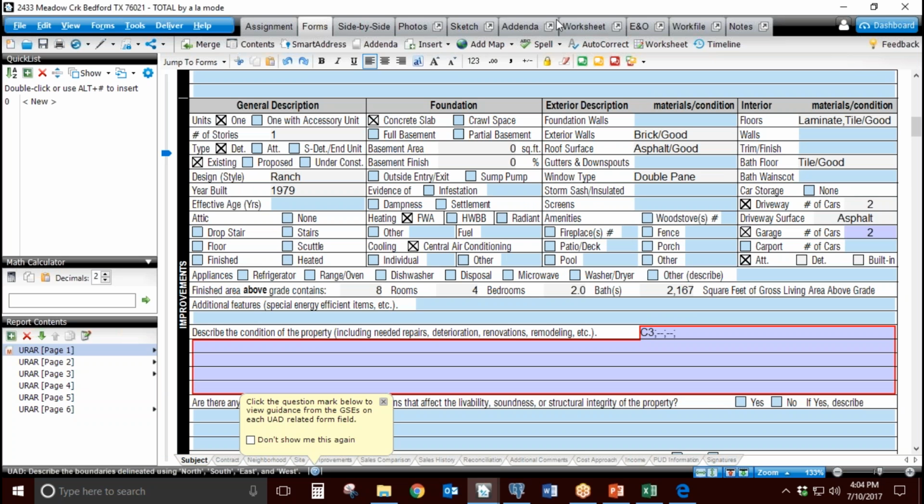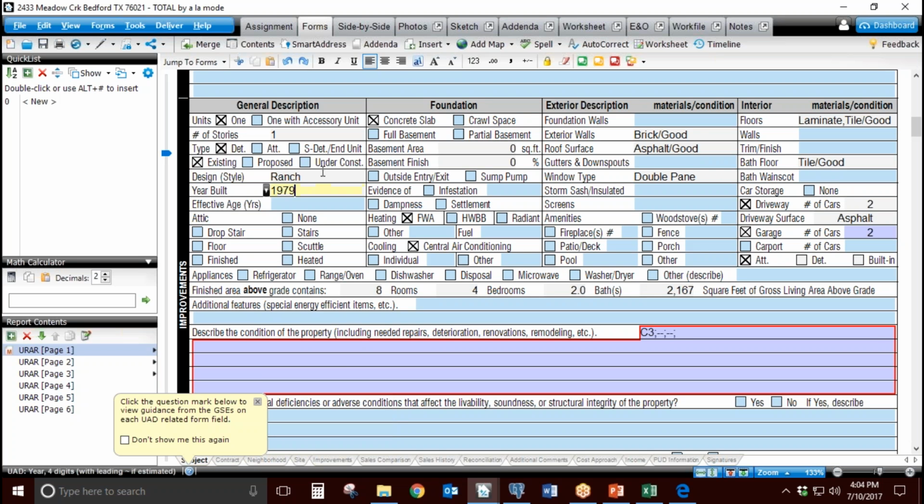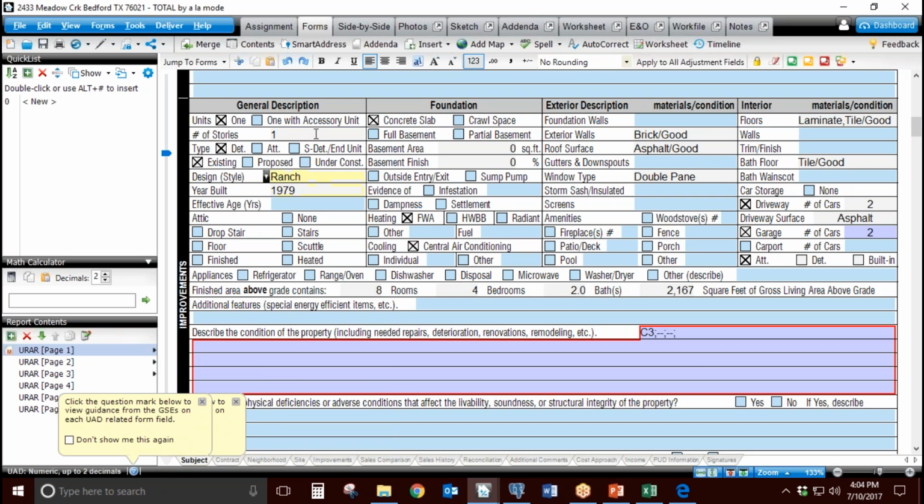And I did fill in a lot of this section here because as stated, we need to know the general subject information as far as if it has a fireplace, heating and cooling, what year it was built, the design, stories, just general information. You don't have to have every single thing filled out, of course.